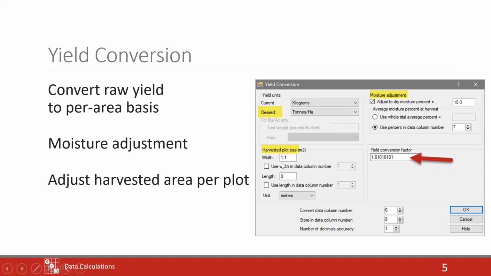And then finally, there's the harvested plot size. So like I said, it fills in your width and length from your settings to calculate this conversion. But if you did have different harvested areas per plot, so if you weren't uniform, you had some of the plots where you had less of an area or more of an area harvested, you can account for that as well. Again, just create another assessment column that has the individual values, whether it's the width or the length, and that then ARM can use instead of the overall number.